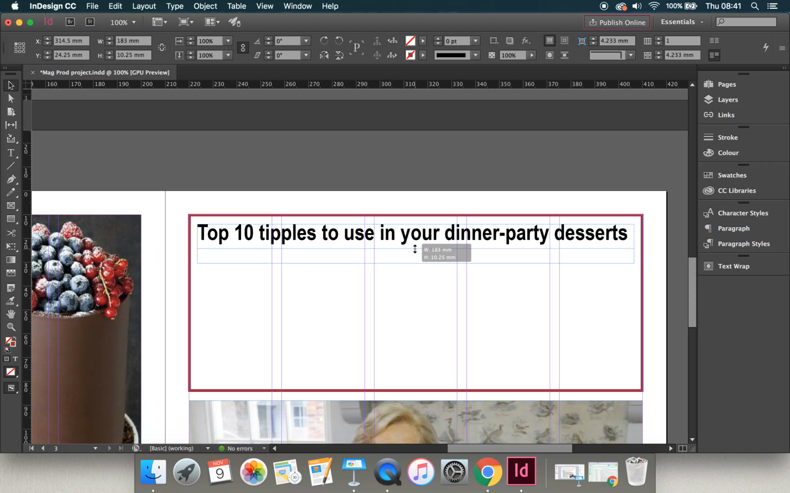I'm just going to close the box up. So underneath this, I want some text telling the reader what the top 10 tipples are, and a few little pictures, just little pictures around the edges of the desserts that they go in. So I'm going to go back to my left hand tool panel, draw a picture box like that, just a little one.